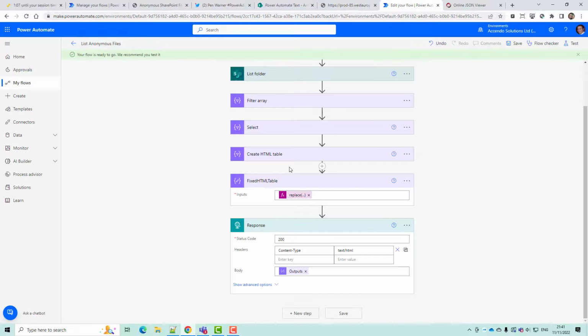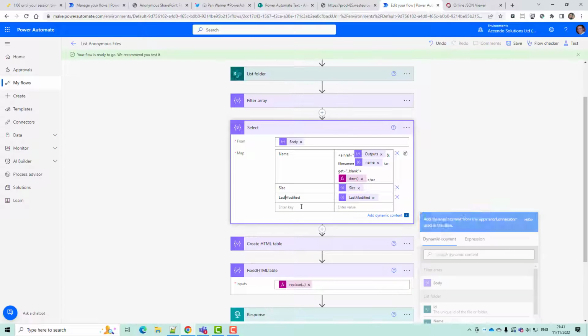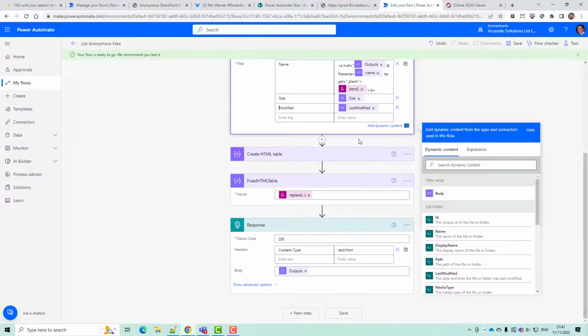I don't like this last modified column either, so I'm going to fix how that looks. I'm going to change that. In fact, I'm just going to change that to modified. And then I didn't like the formatting of it.